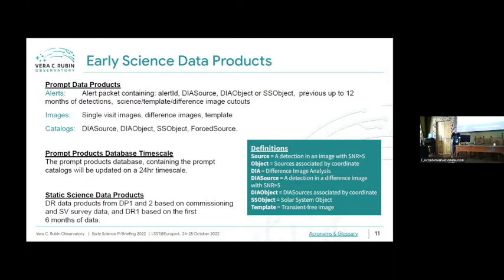So every 24 hours, based on the nightly processing, the data products will be recomputed on that previous night's data and updated in the 24-hour database. Then there are the static science data products, the data release data products that come from DP1 and DP2 based on commissioning and SV surveys, and Data Release 1 based on the first 6 months of data.